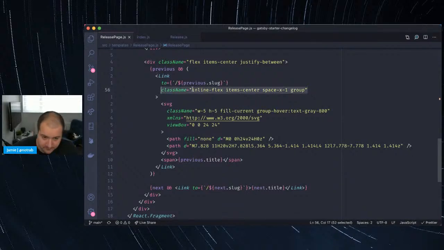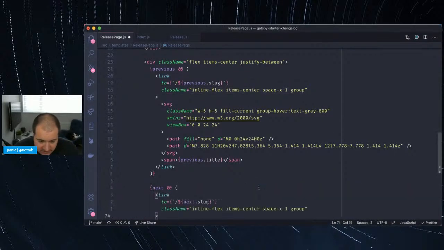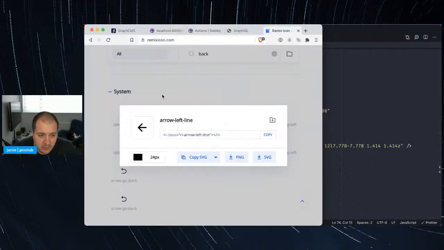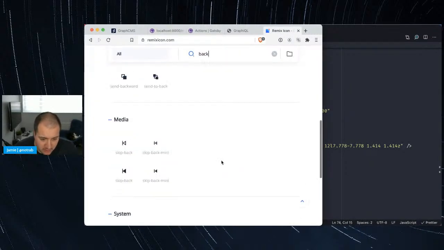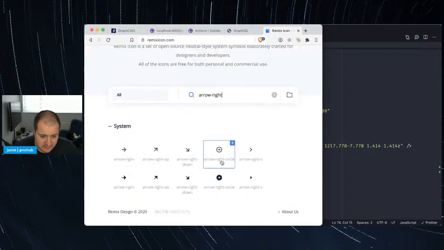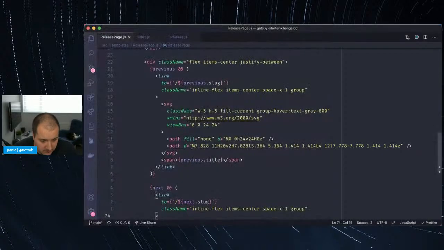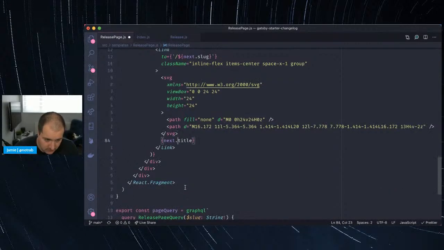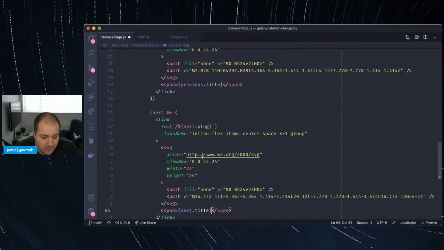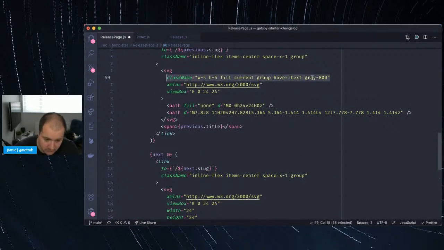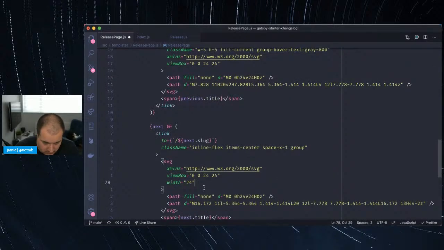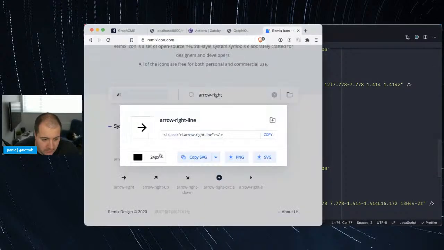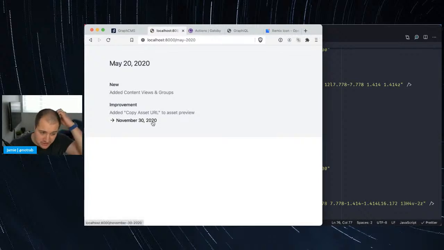Let's also copy this for the next one. We'll go here, arrow, what was it, arrow left? We'll do arrow right. There we go. And we will pop that in here. Span. Now if we go back, refresh, we'll put it afterwards.